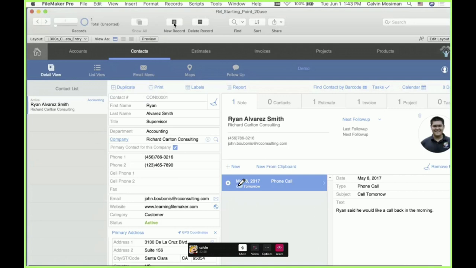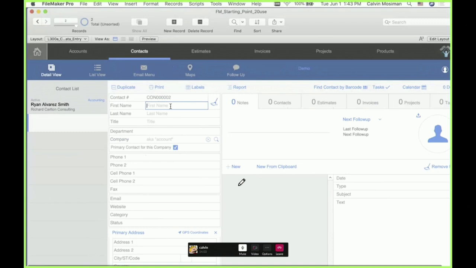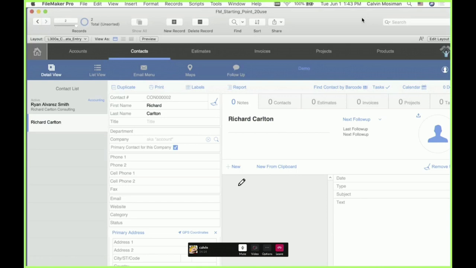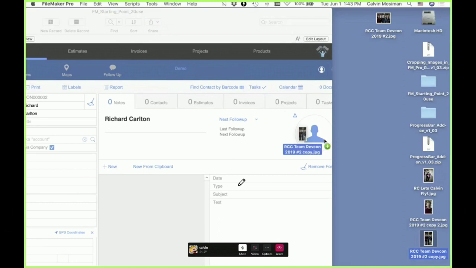Calvin, why don't you give us the next add-on before we run out of time? We've got 15 minutes. Yeah, we're coming up short. So I'm going to give you a record in here, and it would be really nice if we had a picture in here for you. I've got a picture, but it's really hard to see, so it'd be really nice to be able to crop that. Yeah, there's the image. That's kind of hard to see.